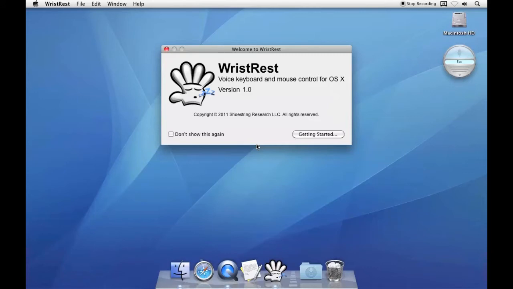I'll be recording the whole video without touching the mouse or keyboard, except to control when speech recognition listens for commands. WristRest uses the speech recognition feature built into OS X to recognize voice commands. WristRest can work either with or without the OS X supplied set of commands. Today I'll only be using WristRest's commands.